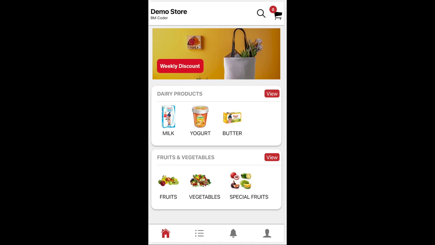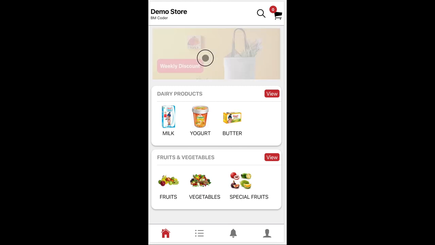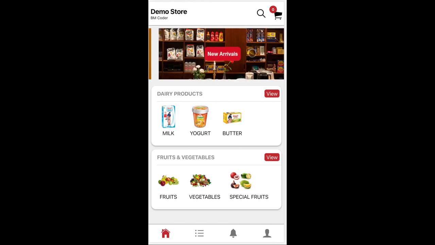Hi, this is a demo store for a grocery app. This is the front page. The front page has a slider where you can show the latest offers as well as new arrivals and also add promotions.